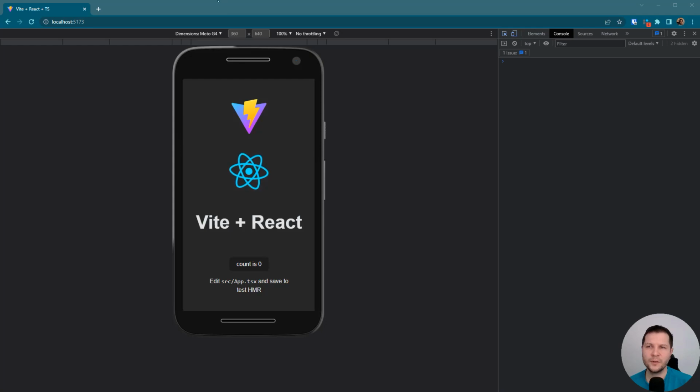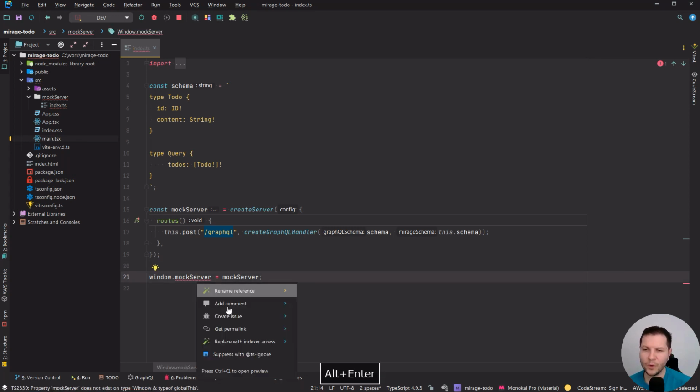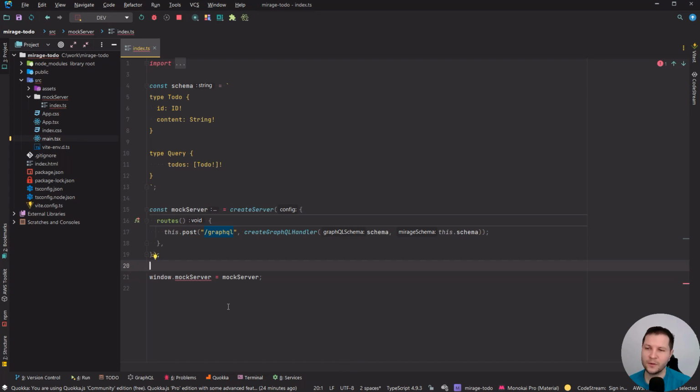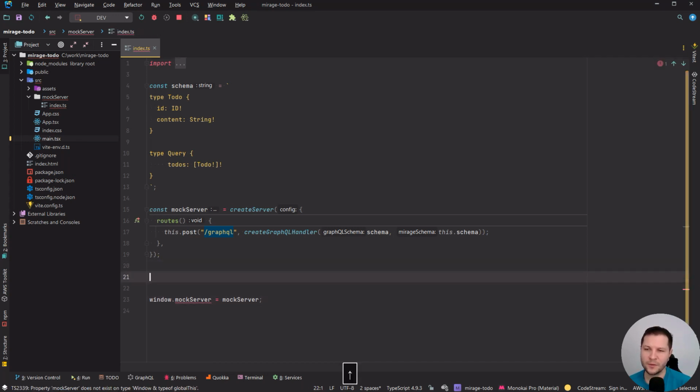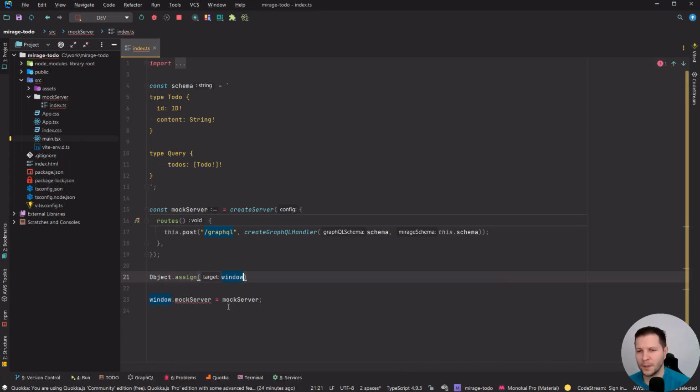The only thing which is left for us is to go back and maybe clean this TypeScript error. I want to keep the mock server connected to window for us to easily debug and see what's going on in any weird case. So there are two ways to do it. The first way, we can put ts-ignore or ts-expect-error here, but I don't like it. Let's fix it properly. So we can say Object.assign(window, {mockServer}). And from that moment, TypeScript is happy and everything should work.